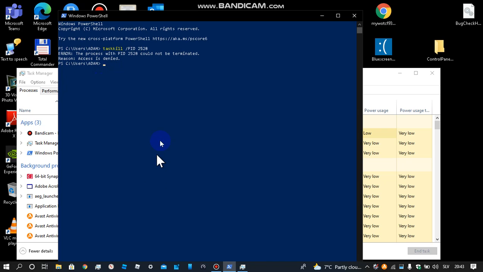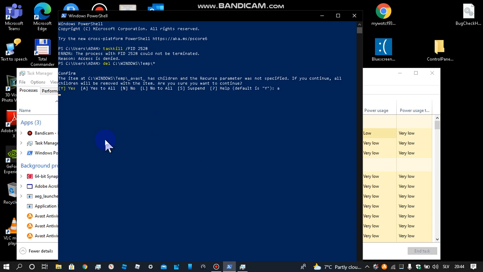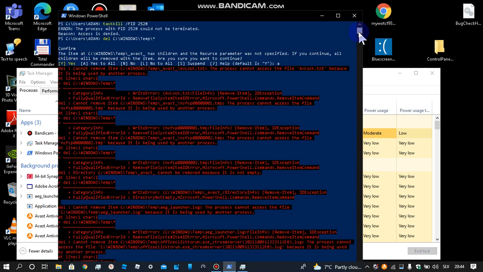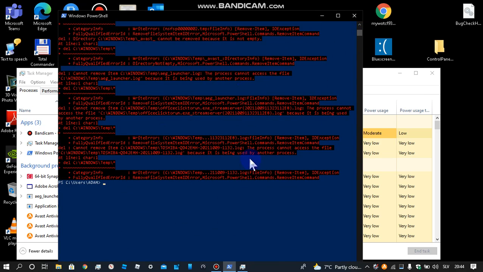Now, what else can we do with the PowerShell? We can, of course, clear some temporary files by doing this. And let me do that. See, it says it's in use by another process, because it's not empty. Well, who cares? And using clear will clear everything.